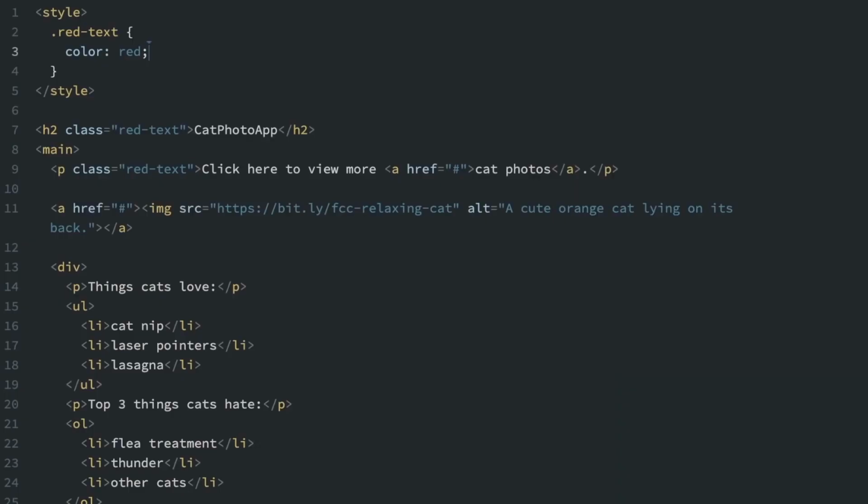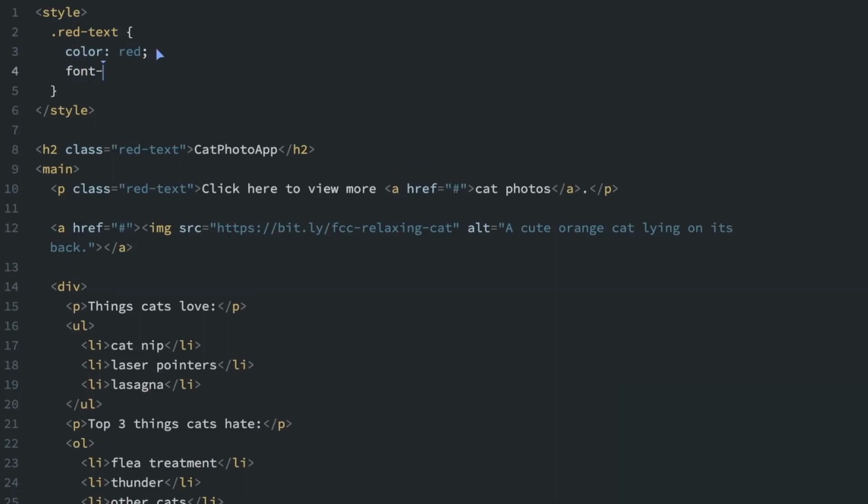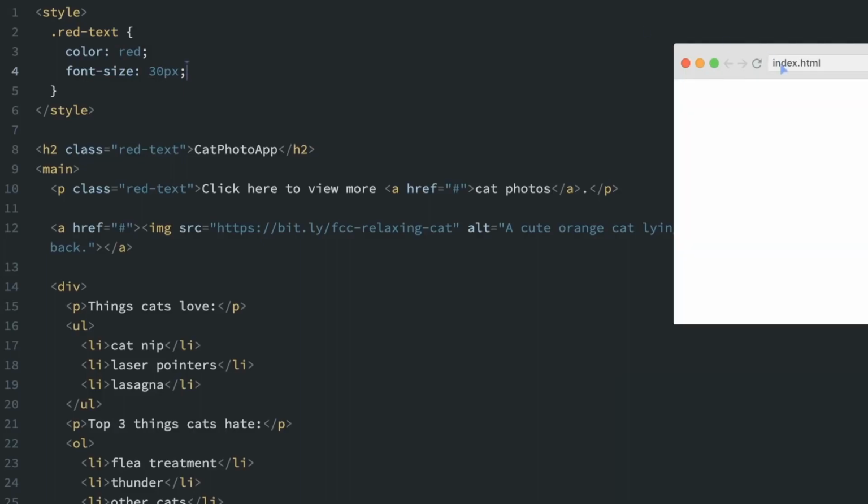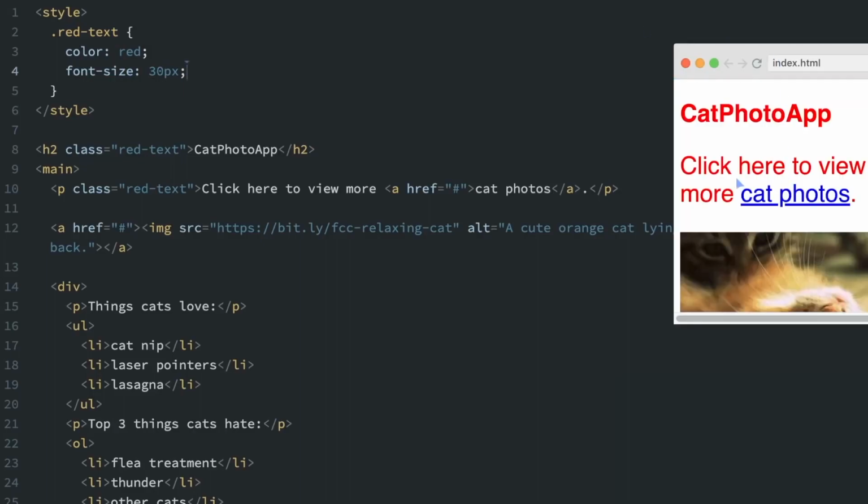There are hundreds of different CSS properties. We've only talked about color so far, but another one is font size. That's pretty self-explanatory. It's going to change the font size of an element. So for instance, I can put font-size 30 pixels, and now everything that has the red-text class will also be font size 30. So if I look in here, you can see that this paragraph is a lot bigger now.